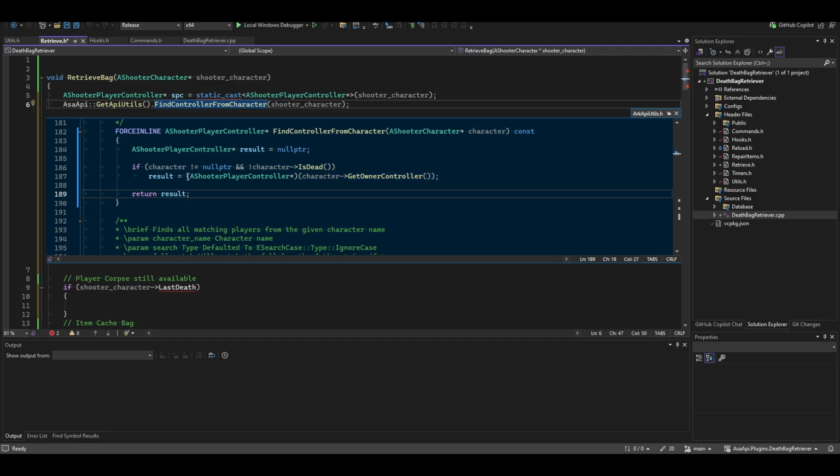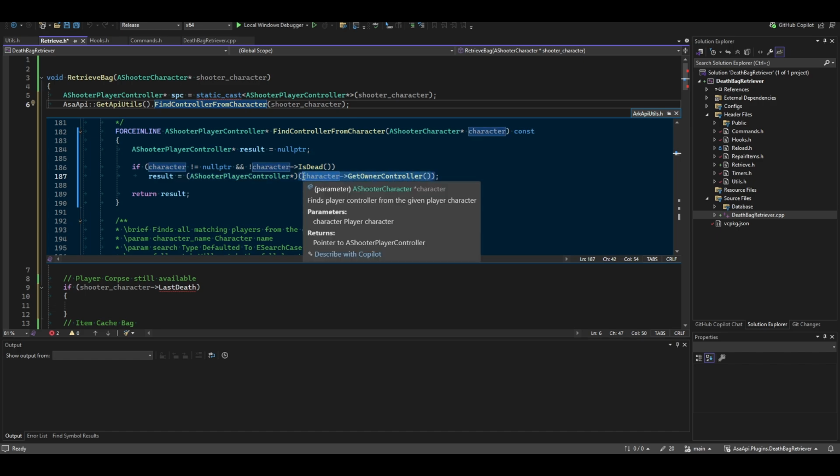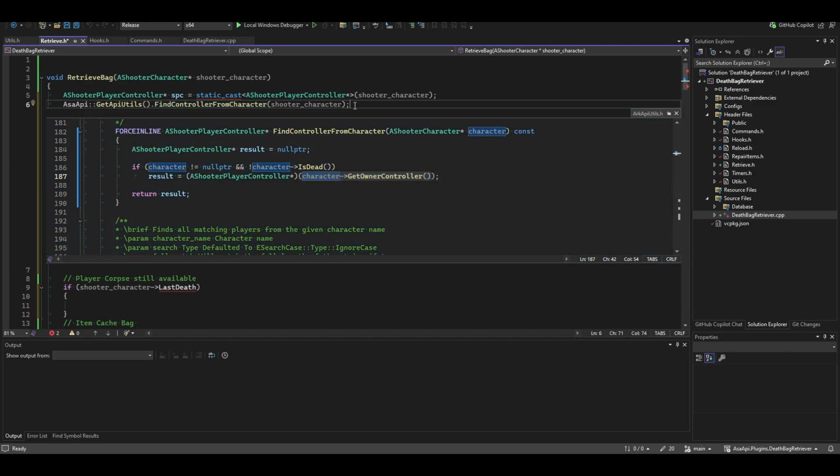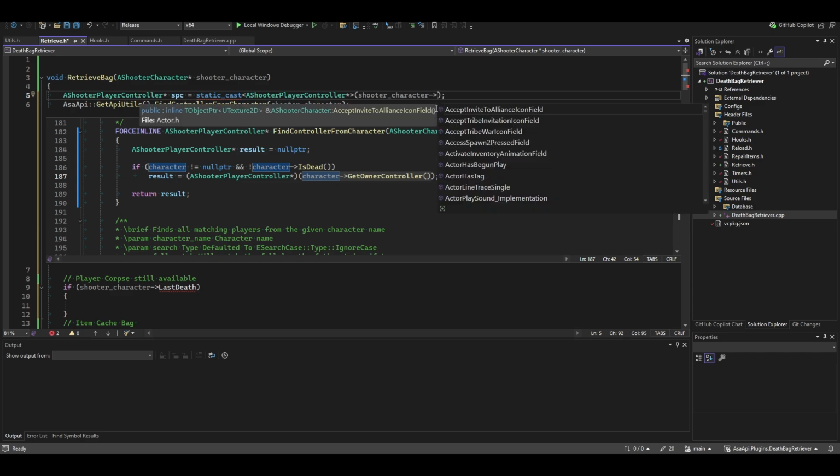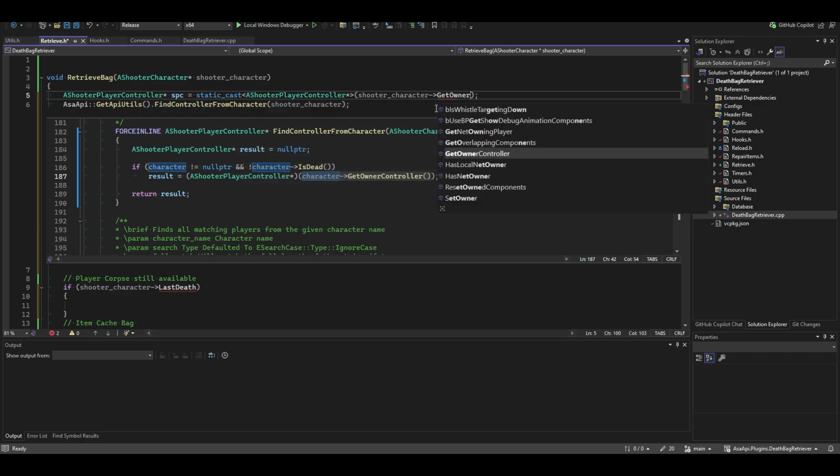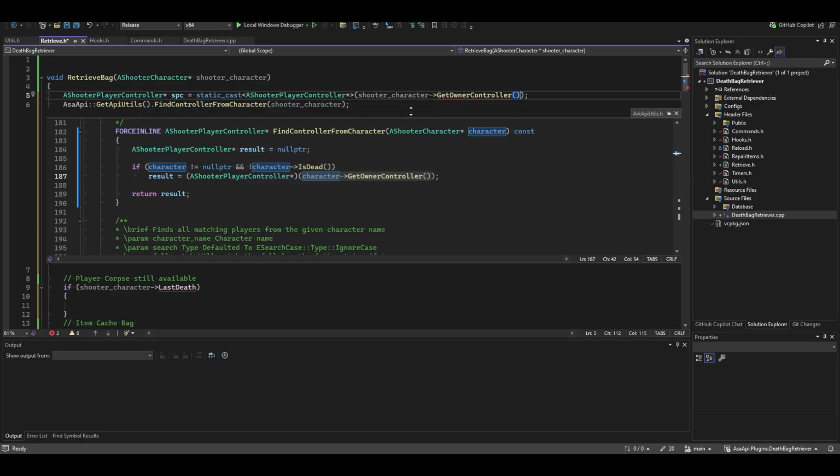Okay, because what we need is to cache those. Wait, yeah, this is the same as casting it. Get owner controller. Okay, so we just copy paste this instead of that. So shooter character and then get owner controller. Right. So look, the error goes away.